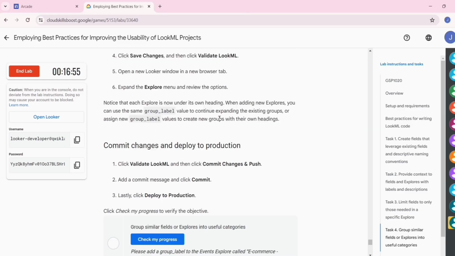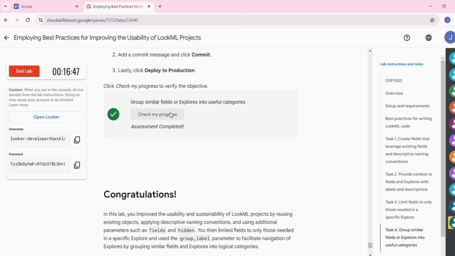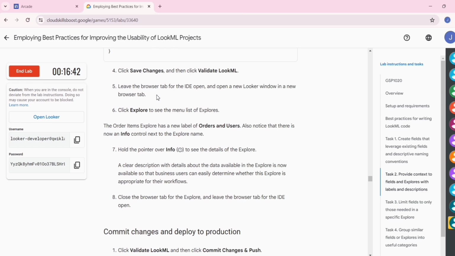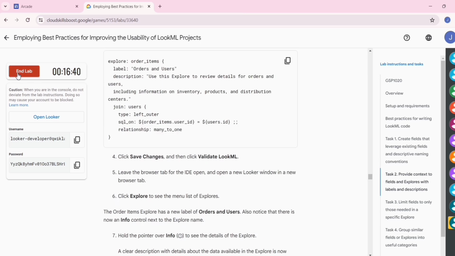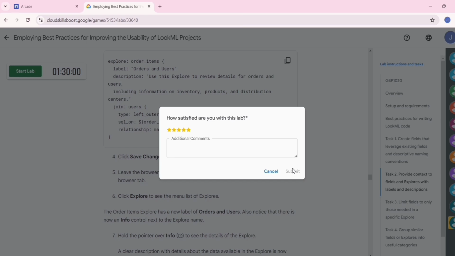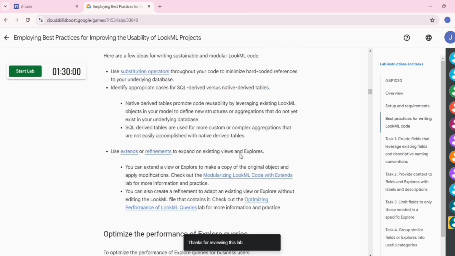Now come back to the lab instructions, click on check my progress. Now you will be able to get a green tick from here. Now all the lab steps are completed. Just click on the end lab button. You can review according to your preference. So we have completed this lab.